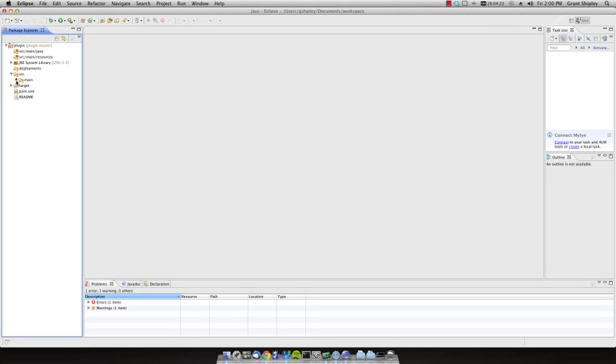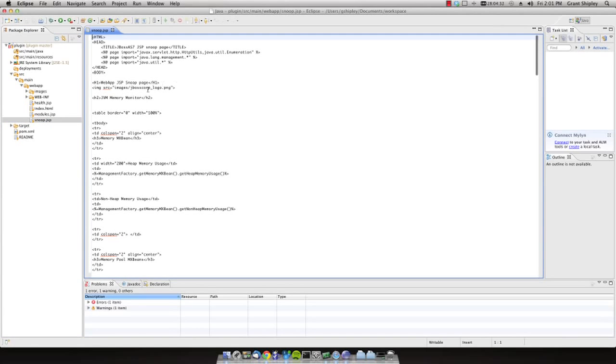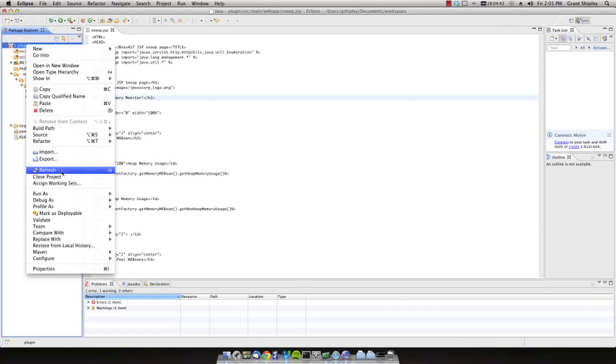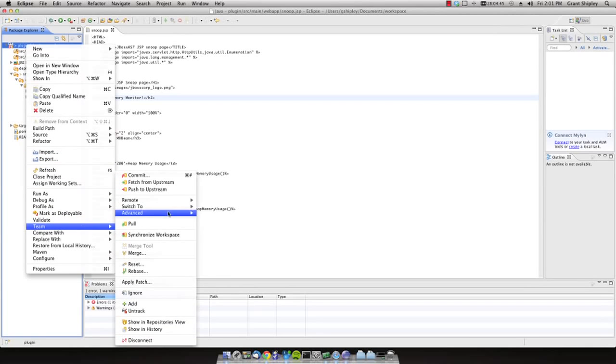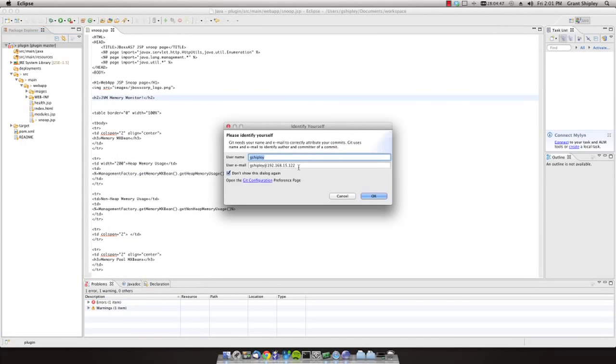As you can see, this is a standard Maven project with a source main web app and a POM XML. Let's just make a quick change. Let's go to the Snoop JSP page. We'll add an exclamation point here so we can get a change to one of our source files. I will save that. I will then commit the change by right-clicking on my project, going down to Team, commit the change.